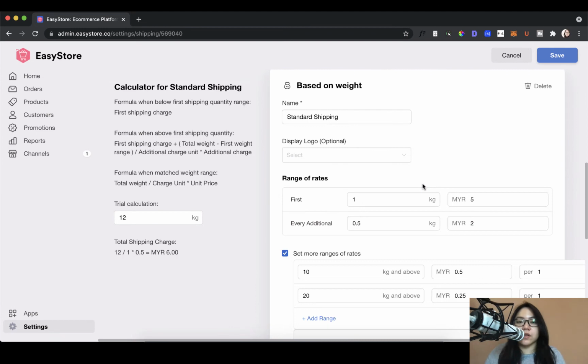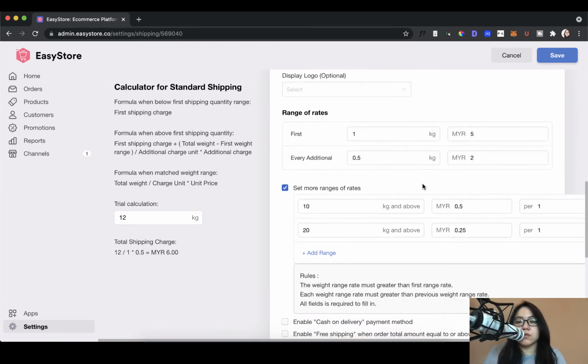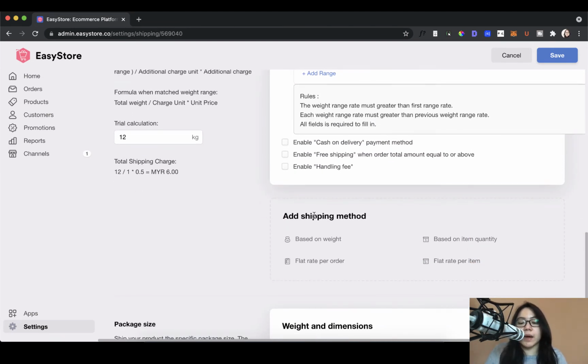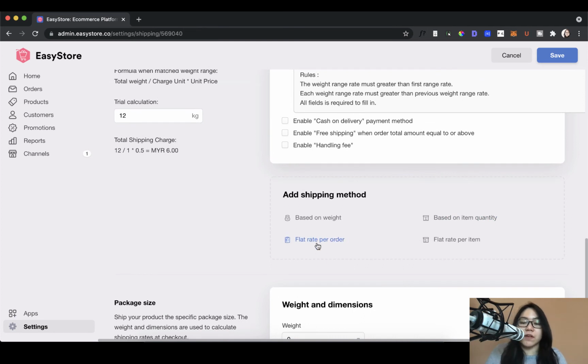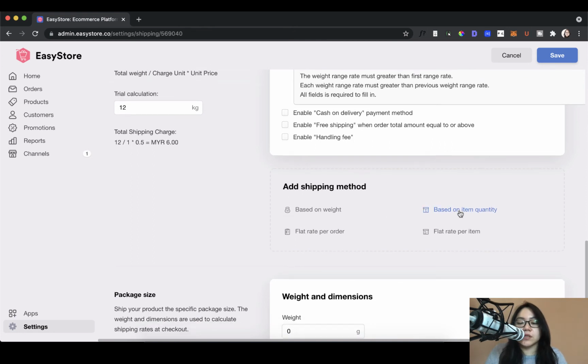Other than calculating the shipping fee by weight, you can also add the shipping by item quantity. A flat rate means it doesn't change at all, even if the quantity or the weight changes. Or by item means if you have one product, it's 5 ringgit, 2 products, 10 ringgit, something like that. Okay, so let's quickly take a look at these extra options here.